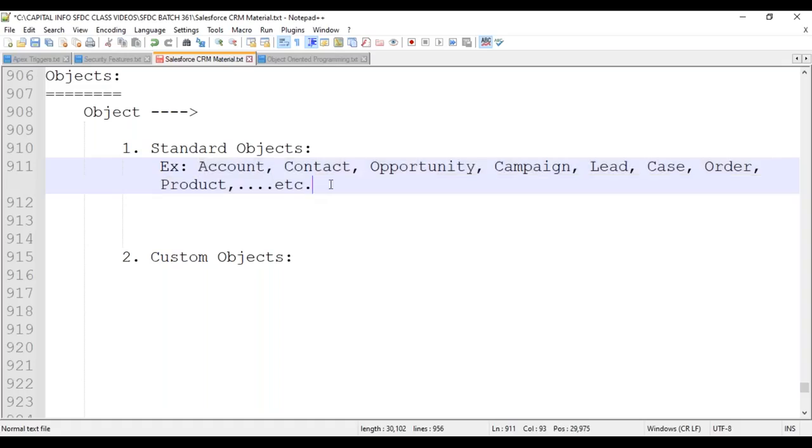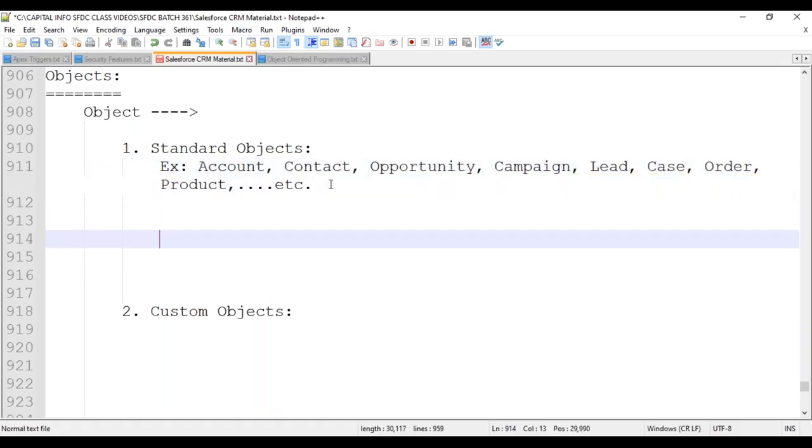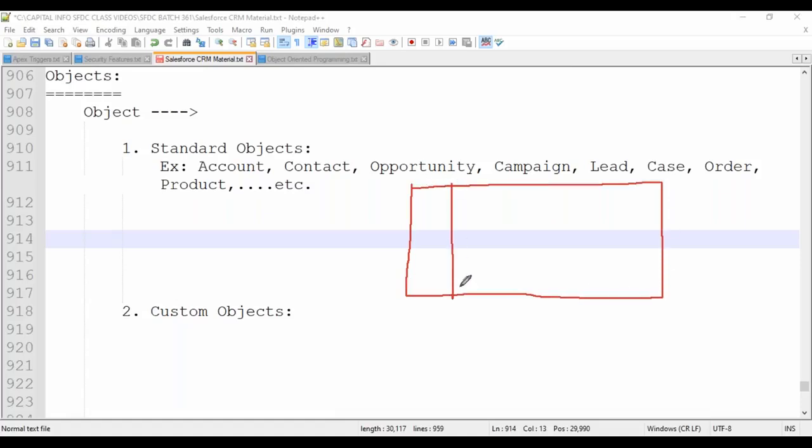Now, once objects have been given by Salesforce, can we customize these objects according to my business needs? Yes. For example, what is an object? A table. What does a table contain? Columns. First of all, it should have columns. Once the columns are available, then we can store rows inside this.